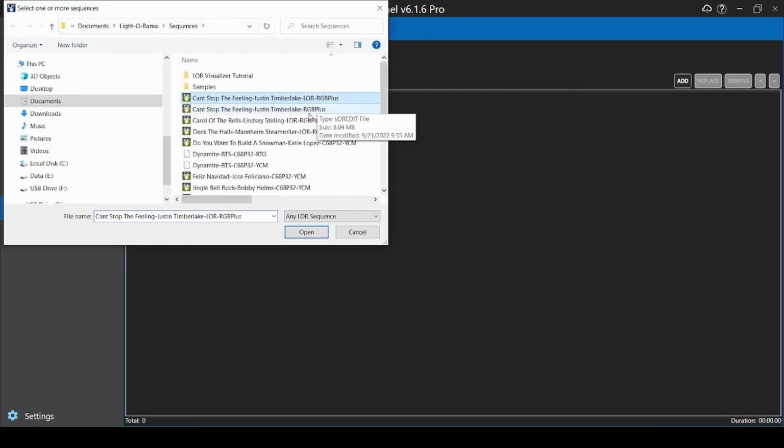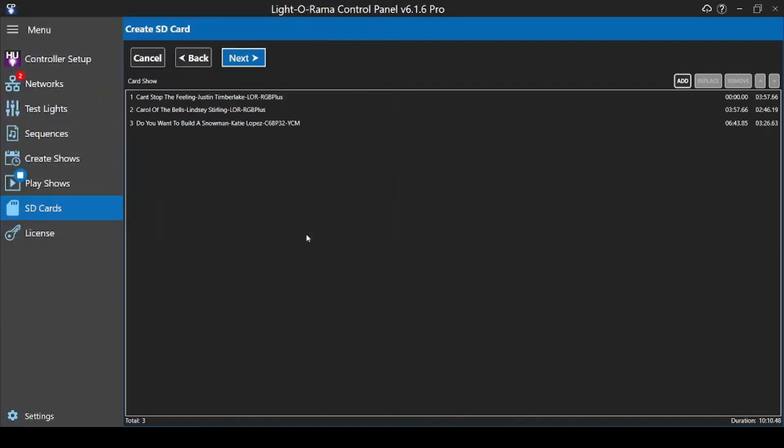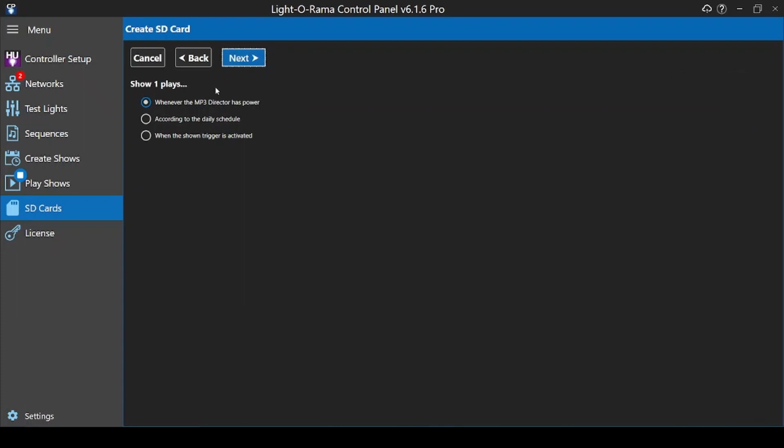You can add the files one at a time, or use Control on your keyboard to select multiple at once. After the sequences are added, you can click on any one to replace, remove, or change its order in the lineup. You can see the duration of your playlist in the lower right. Once you're happy with the order of your sequences, click Next to determine when your show will play.